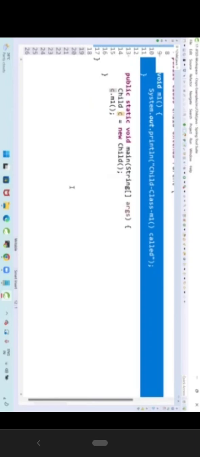It will check in the child class. If the M1 method is available in the child class, M1 will be called. If the child class does not have M1, it will go and call the parent class M1 method.